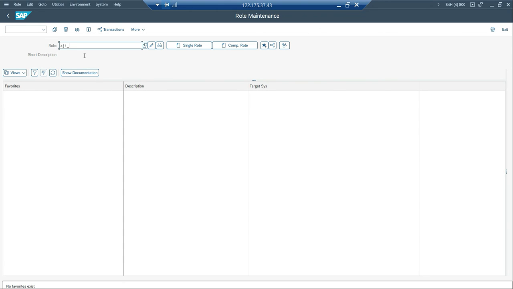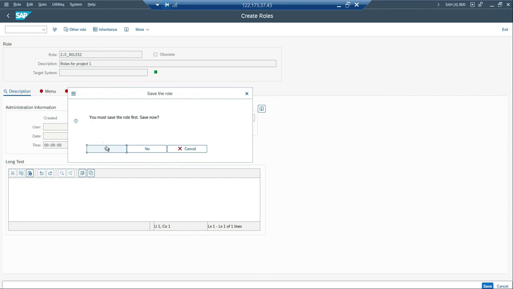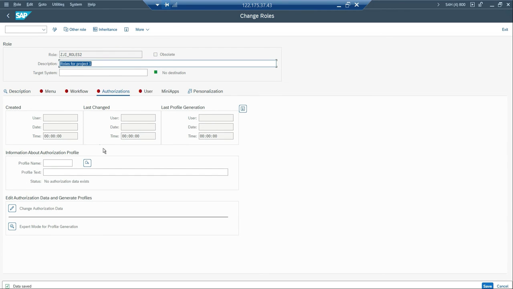ZJI roles, create single role. Oh, it's already exists. Very good. ZJI roles 2, single role. I'm going to create it, and description is optional. If you want, you can add it. Roles for project 1. Okay, and go to authorization. Okay, you want to save this first. Okay, save it. I saved it.